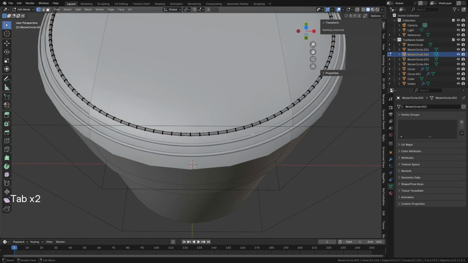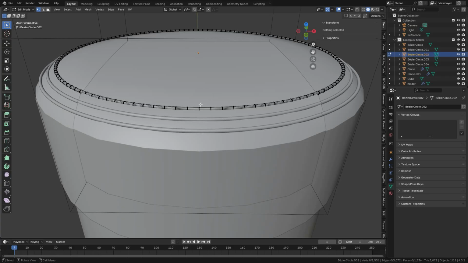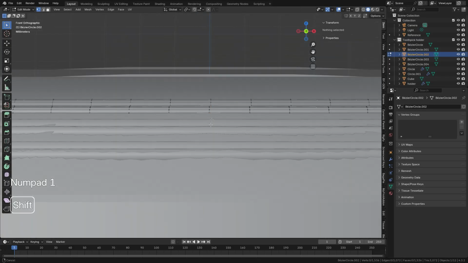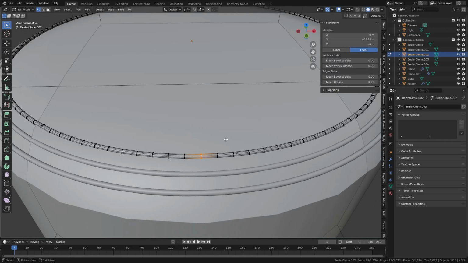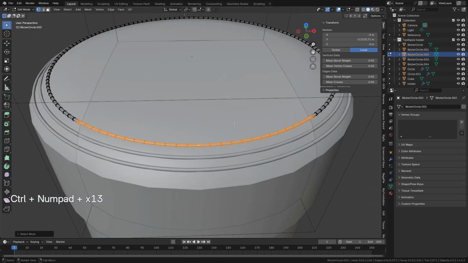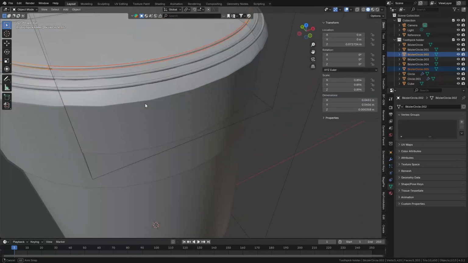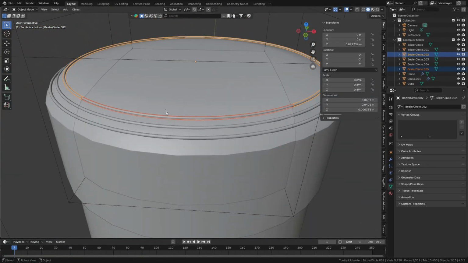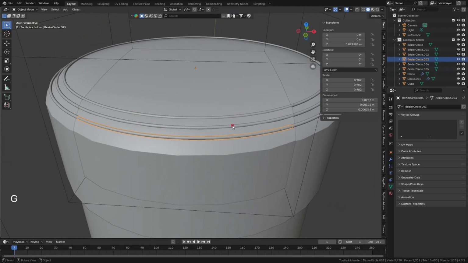Then we'll do the same to this as well. Press 1, scroll in, make sure I'm selecting the right loop, Alt, select that loop. Ctrl plus to select those, P, selection, go back to object mode. And that looks beautiful. So now we have all of these here, which are completely separate from them all.